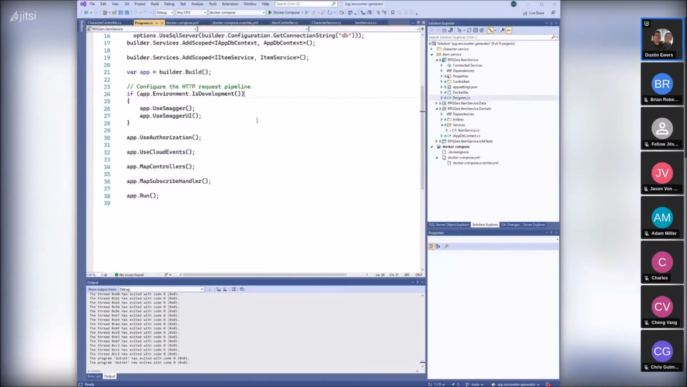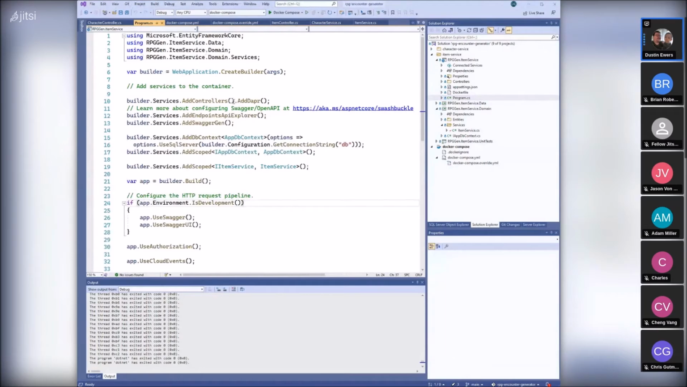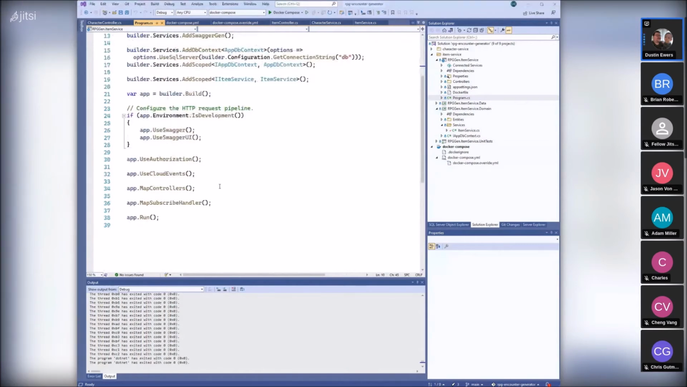In addition to this client code, we also need to set up a few things in our program CS. If we come over here, we need to add Dapr to our controllers, just this add Dapr, and then down here, we need to add use cloud events and use the subscribe handler. Sometimes each individual component has a specific integration that it can use, but you can look at that in the Dapr API. Most of these have a pretty minor bit of setup: you usually add some middleware, a bit of configuration, and then you can just use the client. So that's our item service.